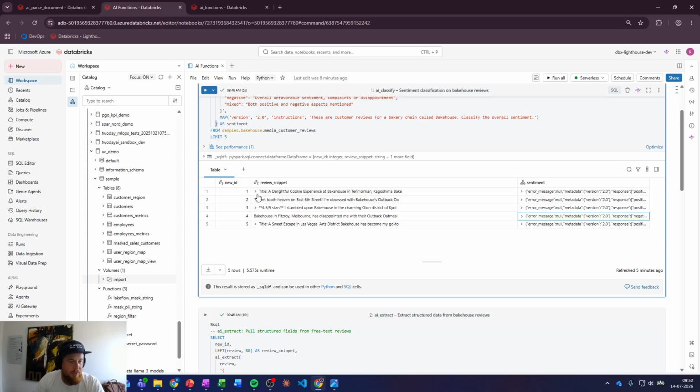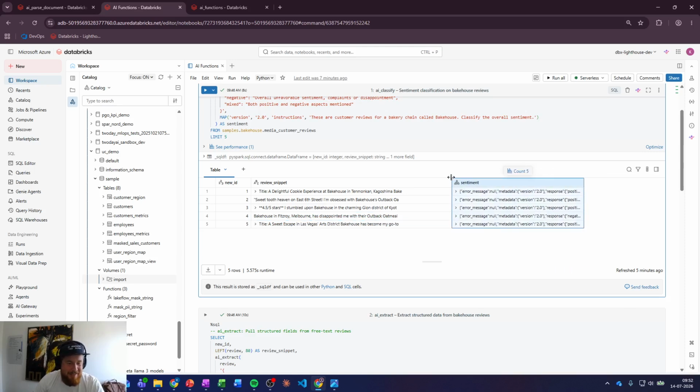So you'll see here just a snippet of the actual review. Some of these are quite long, but this is just to get an idea. So you can see over here, the first one says a delightful cookie experience at the Bakehouse. So I would assume this is positive. Then you have one here saying Bakehouse in Fitzroy, Melbourne has disappointed me with their Outback oatmeal. Oatmeal, sorry, not oatmeal. I would expect this to be a negative.